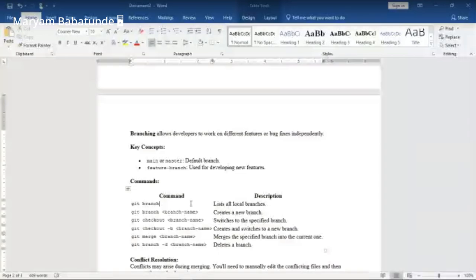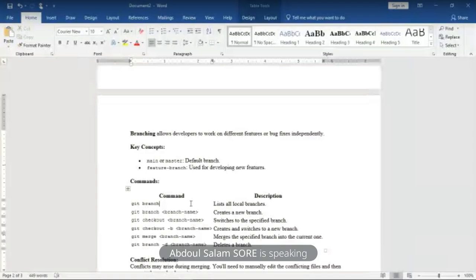Now we'll go to git merge. Before we talk about the command, what is merging? Merging is to merge code from one branch into the main branch. That is when git merge comes in. It merges the specified branch into the current one.